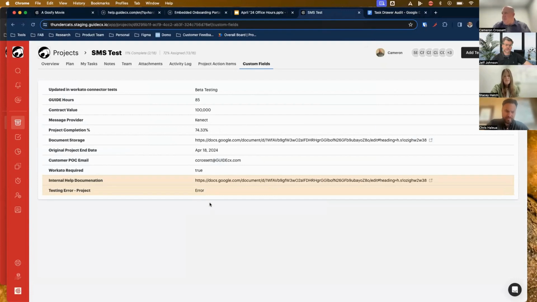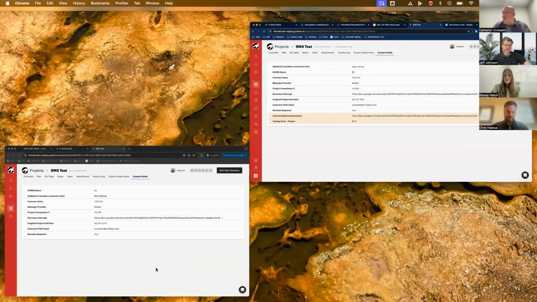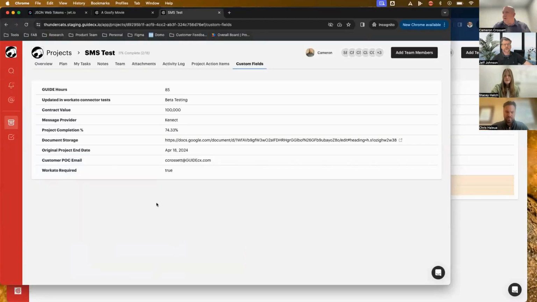And then there's this piece here where these are the hidden fields. This is what it looks like if you're a customer user, where those internal fields are hidden. So we're buttoning that up, and that will be ready to go with everything on the API and the reporting aspect. So that's what I've got for you on custom fields.